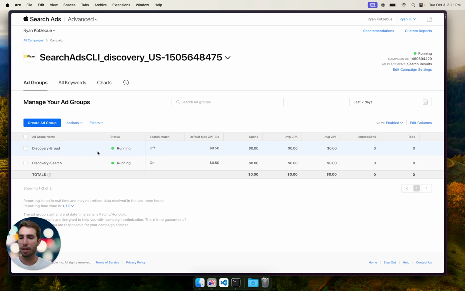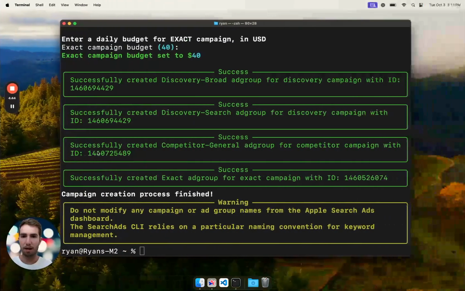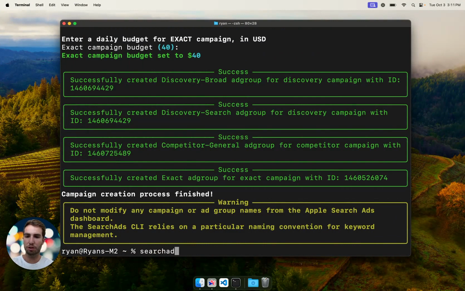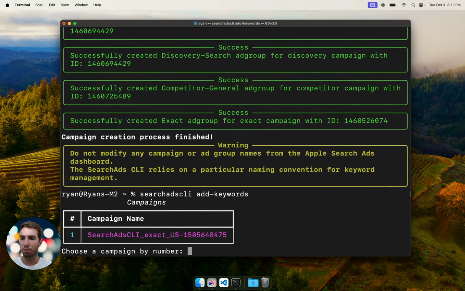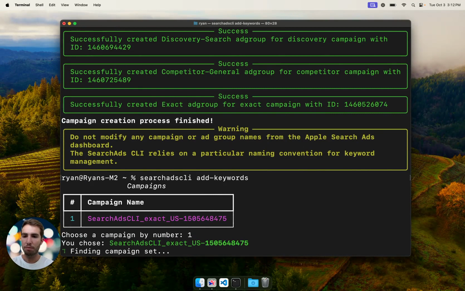So at this point, the next thing I'll want to do is actually add keywords to bid on. So coming back to the CLI, run search ads CLI add keywords. So this will prompt me to choose which campaign I want to add the keywords for. So since I have one campaign set that I just created for the US, I'm going to choose that one. If I did have another campaign set, maybe running in a different region, I could choose that one because oftentimes you want different keywords in different regions. I just have one option here.